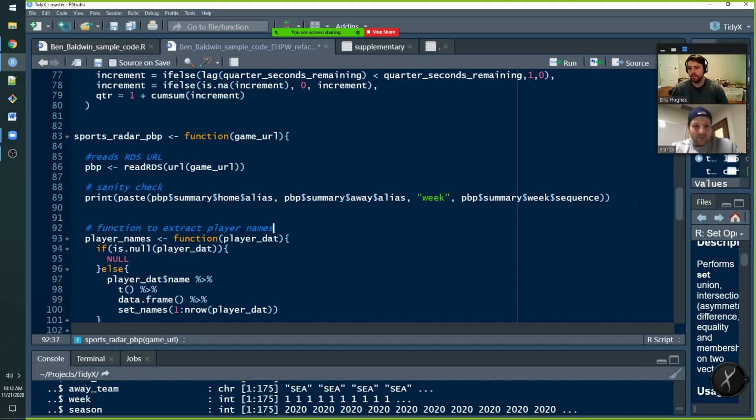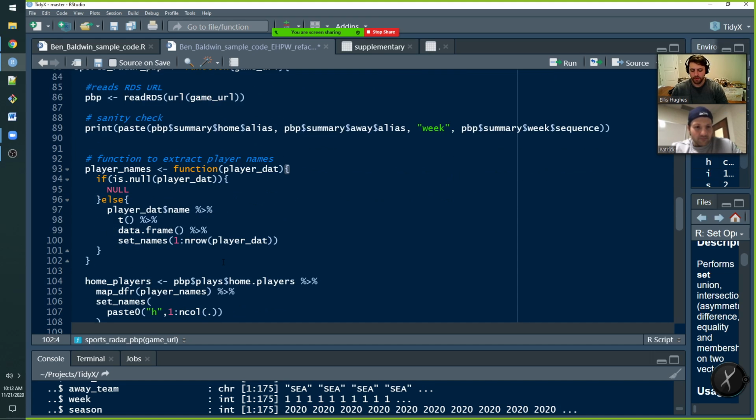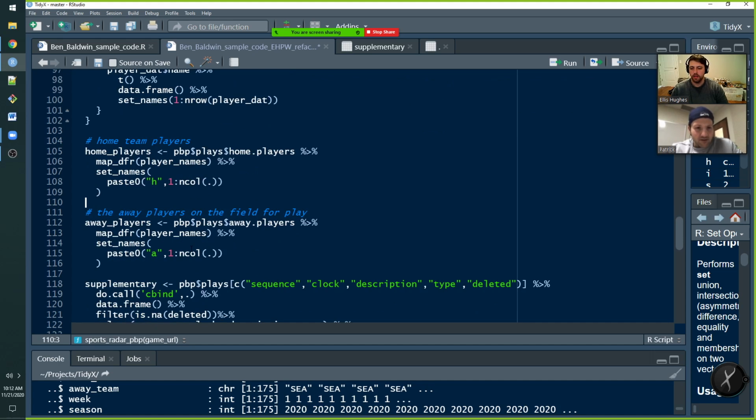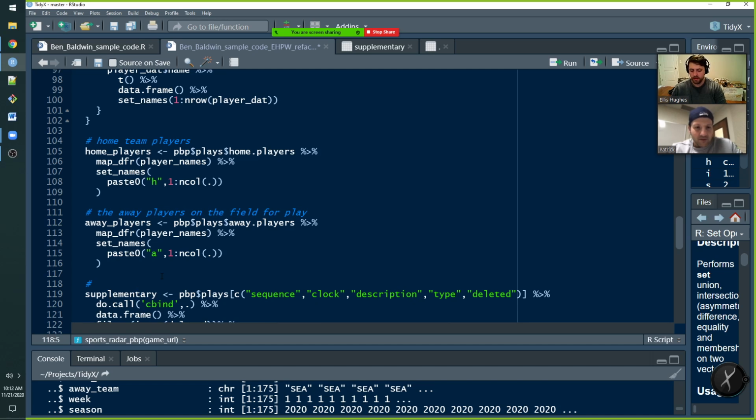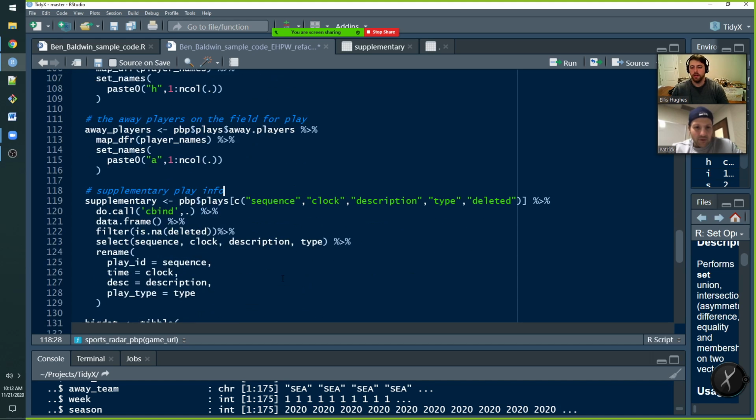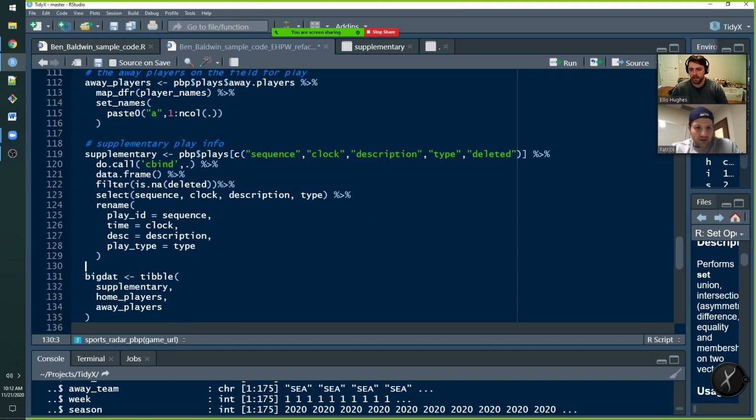Player names. Home team players. Away team players, which is already there. Yeah. Supplementary. Yeah. Play info. Join all together. Join all data. One thing to state too is we're assuming that each row is equivalent across the entire thing. Yes.